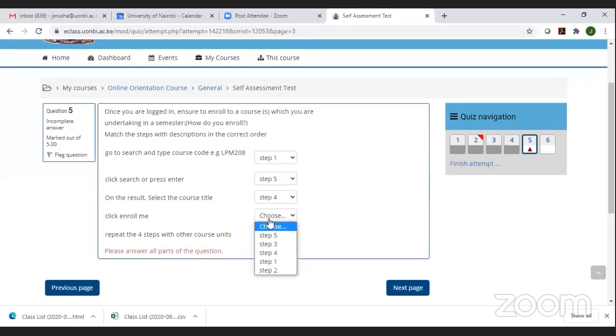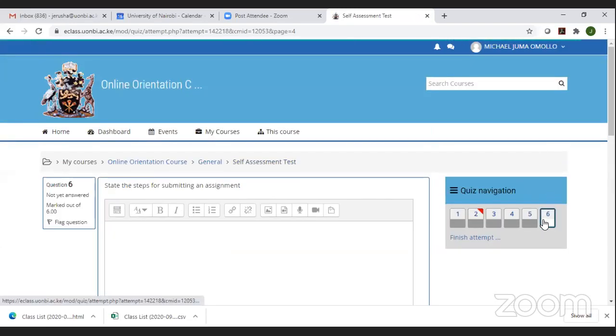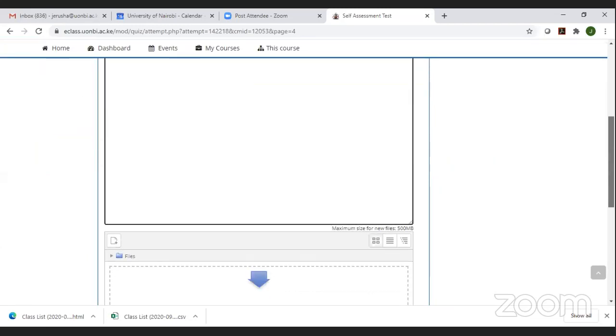Again, I'll just choose. I'm not reading, but I'm just choosing. So I can now click on next page or use the quiz navigation. So in my last question, it is a type of essay where you're expected to type your answers here. You can type your answers there, or you can write on a piece of paper, take a photo of that, and then upload the images.